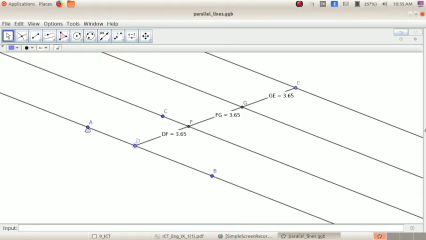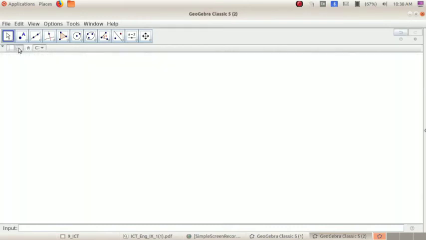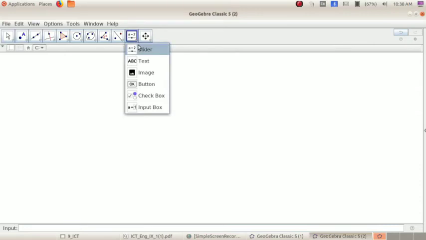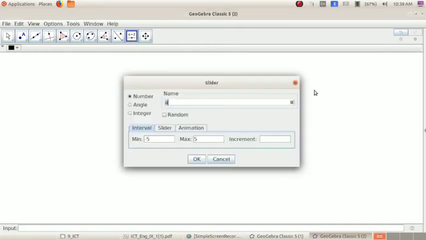Next, we can draw a slider. You have learned how to draw circles of a given size in your previous classes. So, what should be done to adjust the size and shape of a geometrical figure? Yes, we can make use of the slider tool in GeoGebra. First of all, click on the slider tool. Here you can see a window, that is slider. You can see three parameters, that is number, angle and integer.